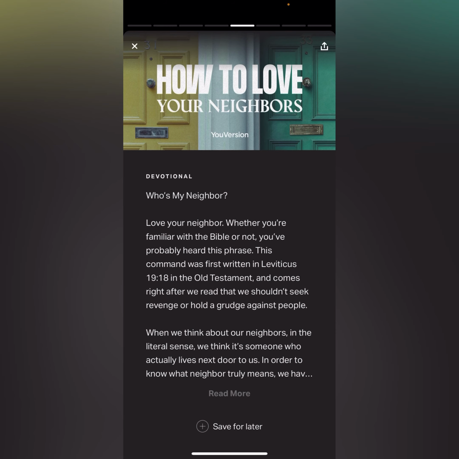And then the next slide is a devotional. So for every day, they input a one-page devotional to help you through understanding the scripture. Most of these devotionals were picked up from the Bible plans that are already in the app. If you check this particular devotional, it's called How to Love Your Neighbor.